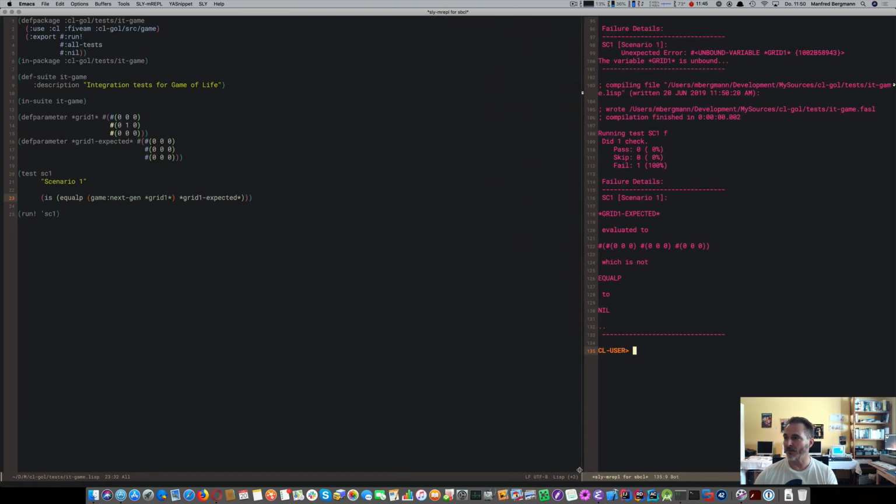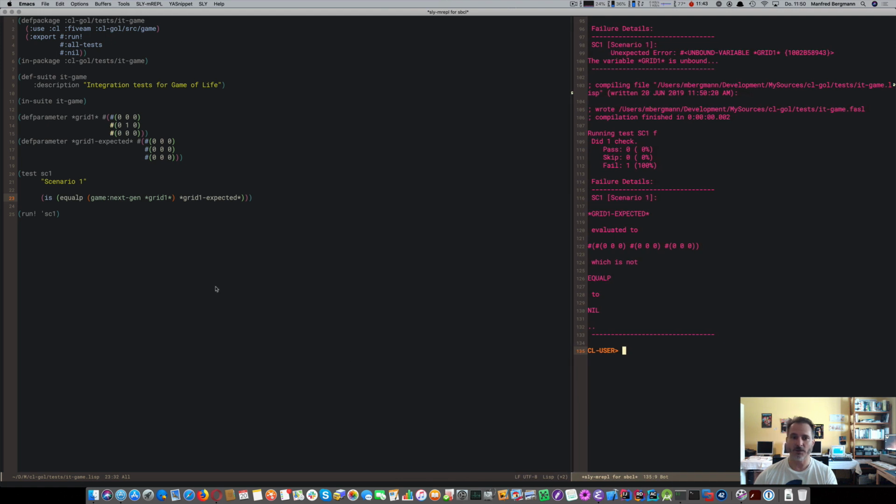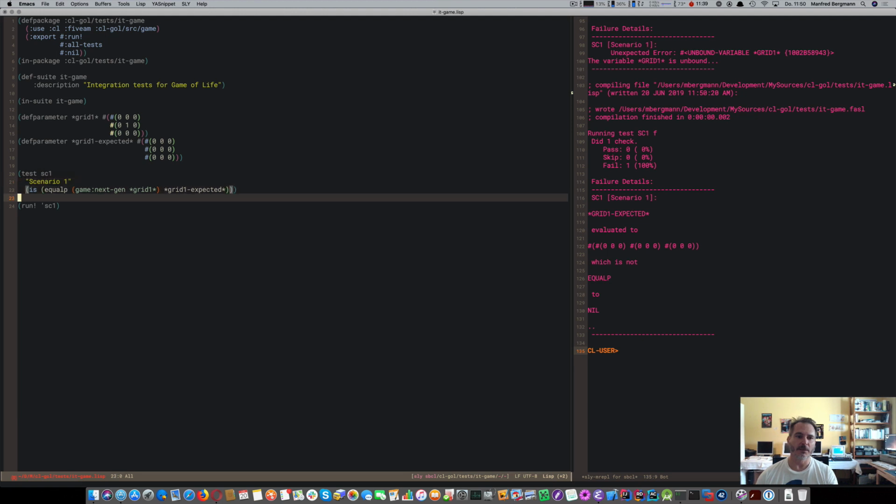So yeah, this is a good thing, because it shows us that our integration test works. It uses the next gen function of our game package, and what we need to do now is to implement more of the game. So our next step is a level deeper. We go to the game. We implement basically the game wrapper or game component.